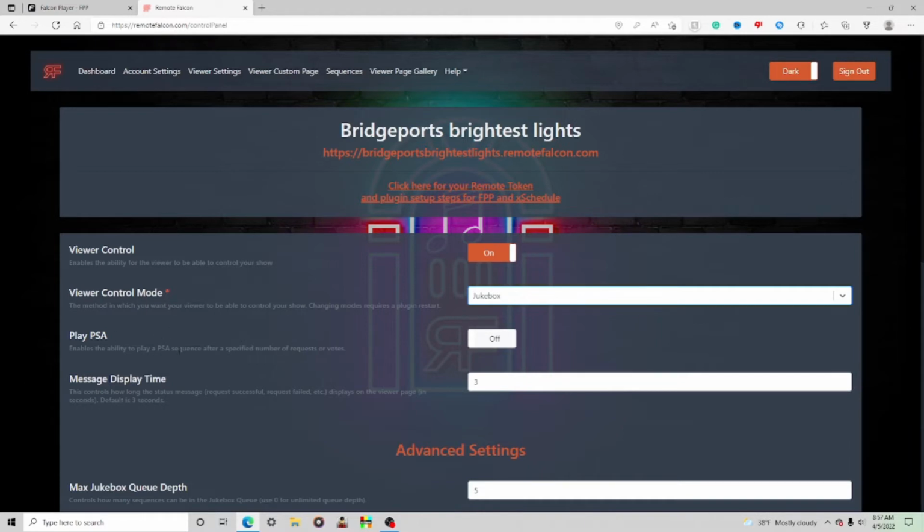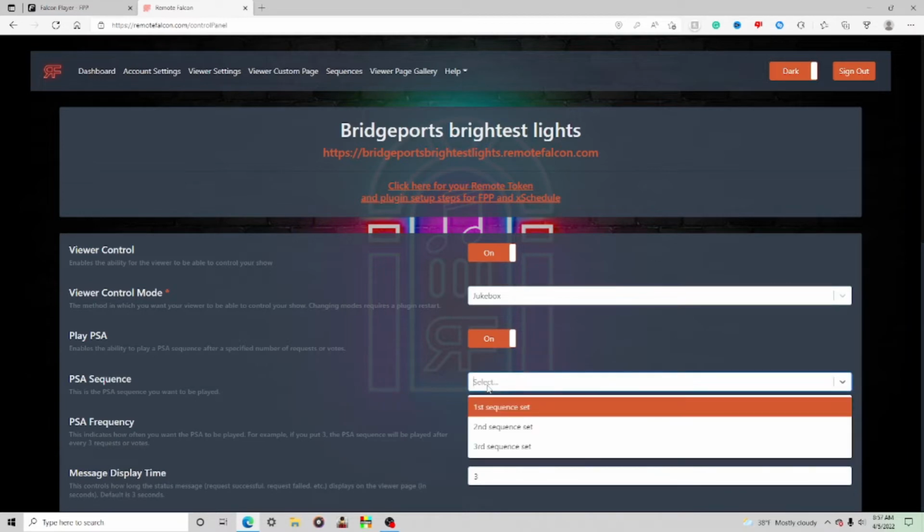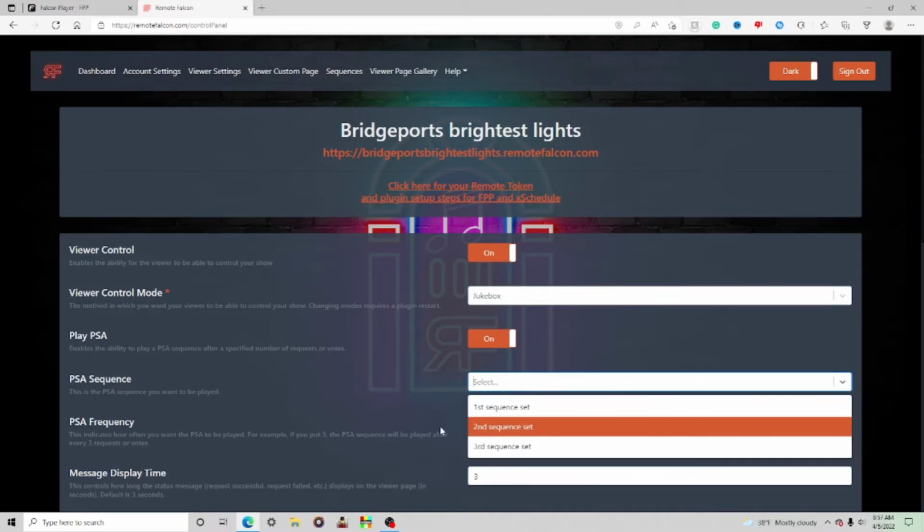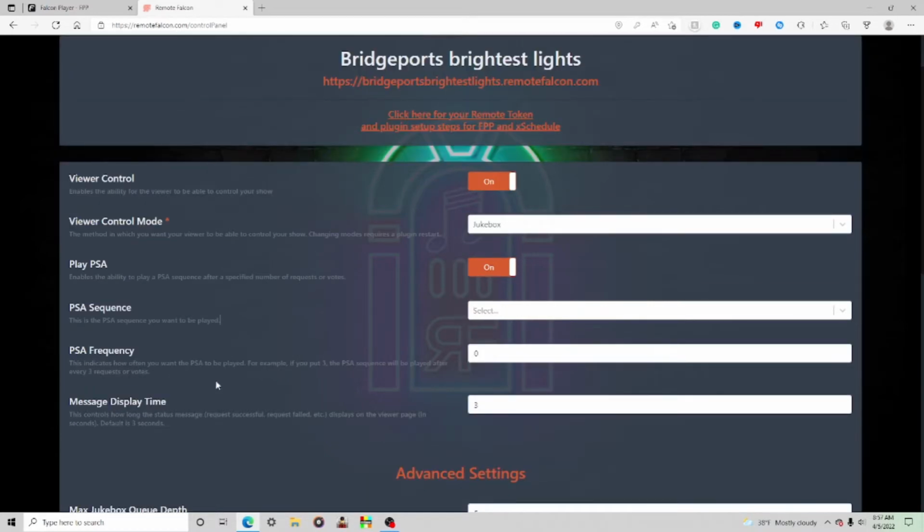And then you can play a PSA sequence after a number of requests or votes. If you set this to on, you can select a sequence. These are my sequences right here. You wouldn't have any yet because you don't have them set up. But you can select the message that could play however often you want. And it could say basically like, please keep your headlights off or music down or whatever you want.